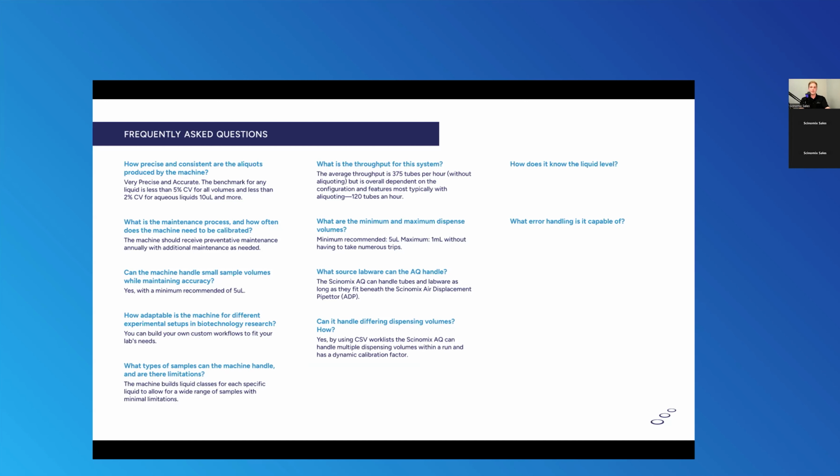How can it handle differing dispense volumes? So this is when you're driving that by a CSV worklist file, right? Where each row is essentially its own individual tube. You can customize the label data that goes on that tube. You can customize the fill volume. And if you're customizing the fill volume, that's when we're integrating that dynamic calibration factor, where no matter the dispense volume, the system is still calibrated. So it absolutely can handle differing dispense volumes within one run.